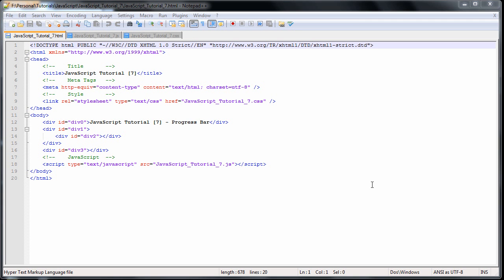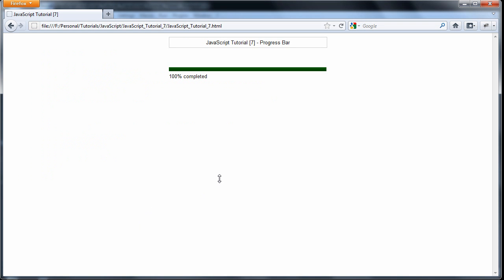It's JavaScript number 7. For this one, we're trying to simulate a progress bar, like when you're uploading or downloading something and you want to see how far the data packets are going. I don't know if that's the right terminology, but this is just using JavaScript. If we reload, we see that it keeps going and going, and then it tells you what percentage it's completed. This is just the front end.